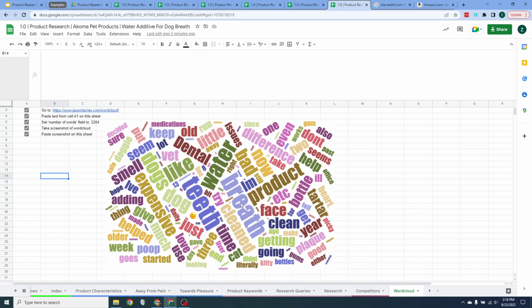So dog teeth, dog breath, dental. You can use this to help come up with some ideas. Look, there's chemical in there, smell. So interesting stuff. But high level, again, this is the overview of the sheet.